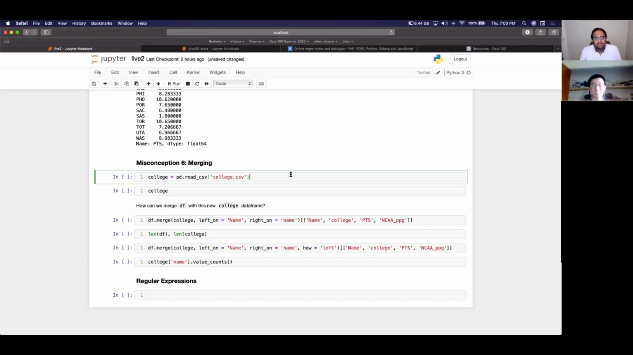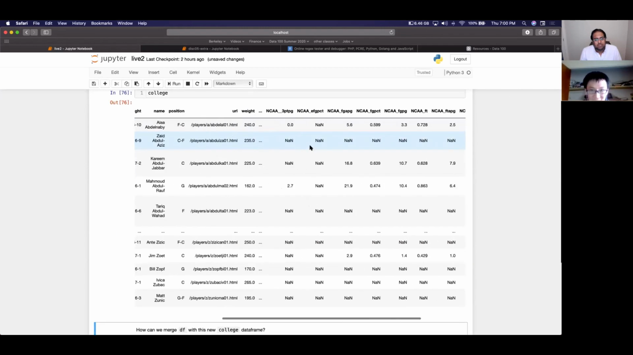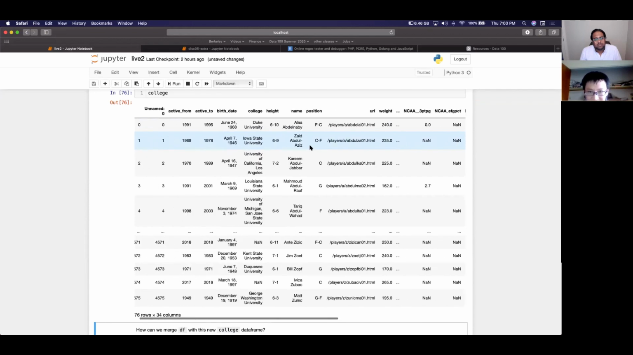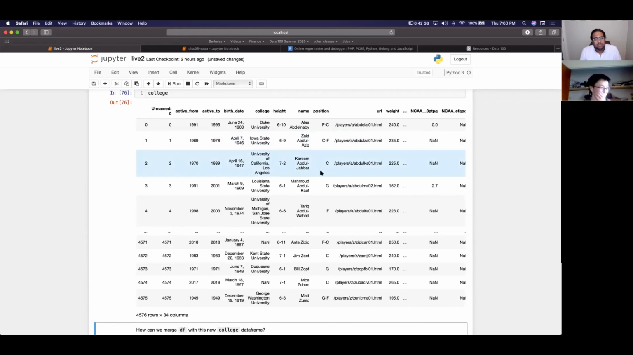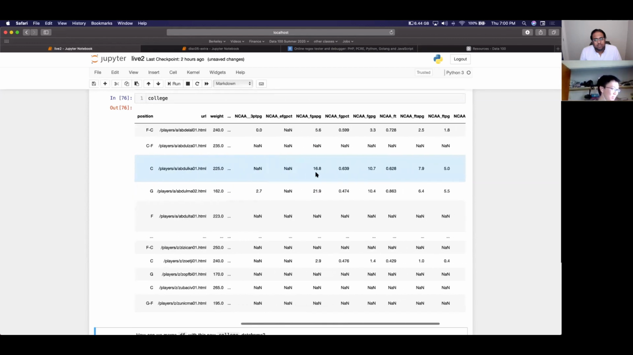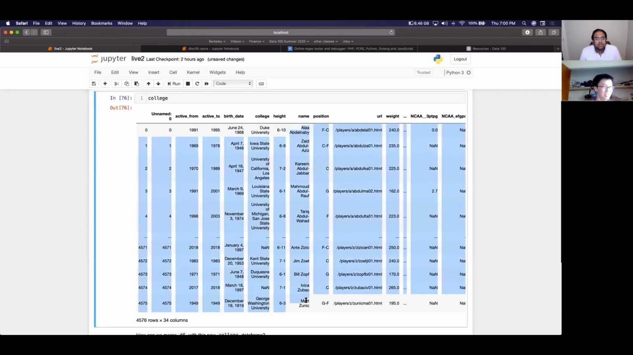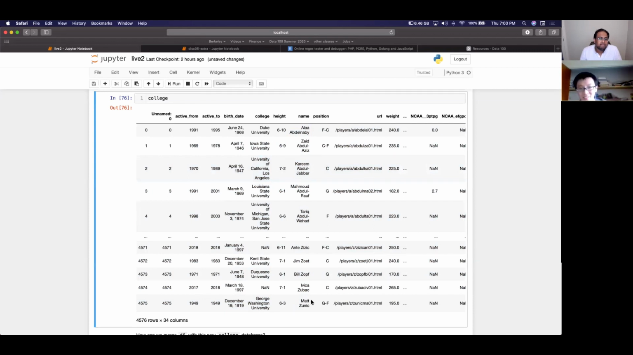Okay, so this is just some other separate data set, college. This is just some random data set of college players and their points, what college they went to, stuff like that, their height. So there's a ton of columns, but we're going to focus on the name column here. It's actually not true that the name column is a primary key. There are people with the same name, for example. So that's just one thing we'll watch out for later.